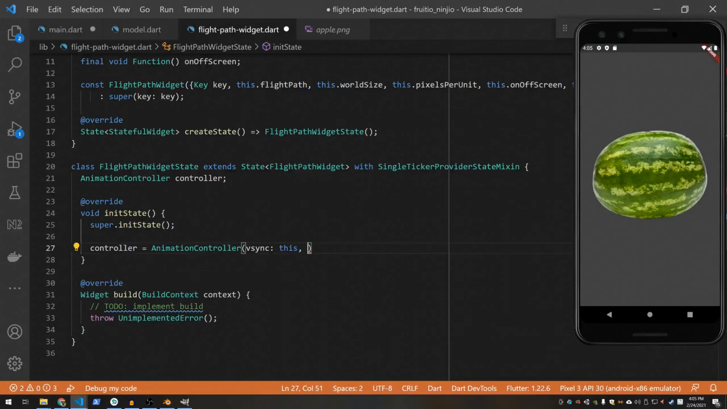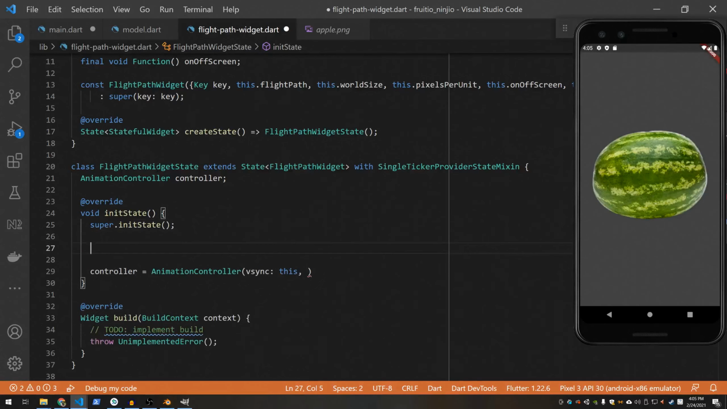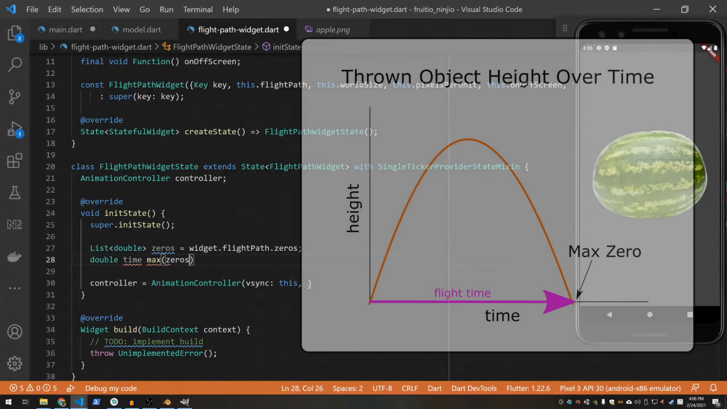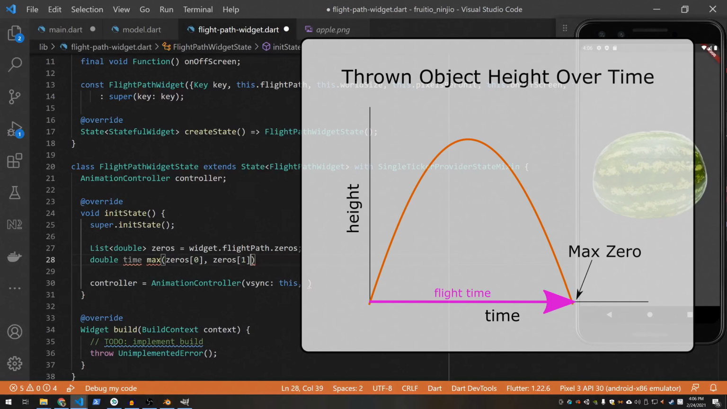Now, this animation controller is going to be a little bit different from normal. We want the animation controller to go from 0 to the total amount of time this object is flying through the air. So how do we get that total amount of time? Well, we just created that zeros function. Let's use it. So we'll get our zeros off of our flight path. And then, as I mentioned before, the max of those 2 zeros is going to be the amount of time that the object is flying through the air.